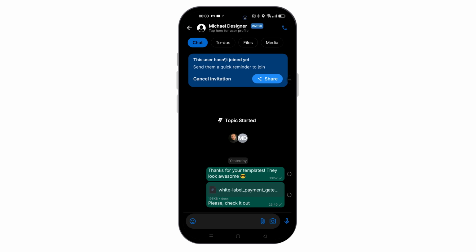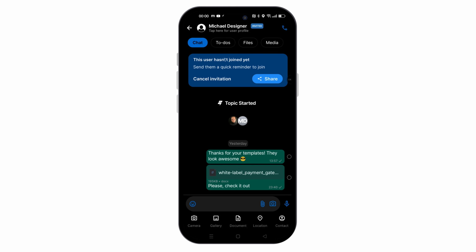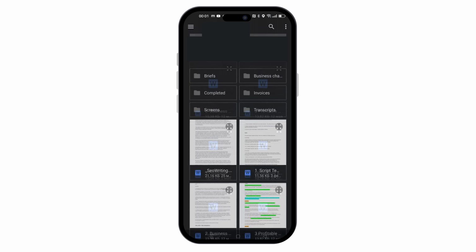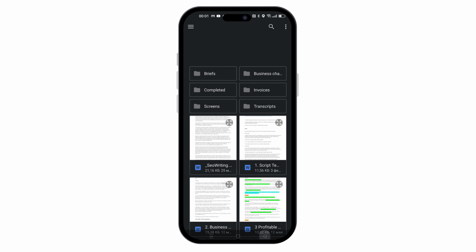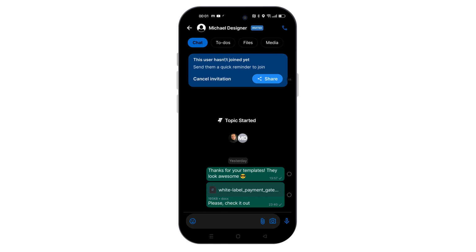All the data you add is stored in one place, so everything's easy to find when you need it, not buried or scattered across apps. No more endless scrolling to find that file from last week.